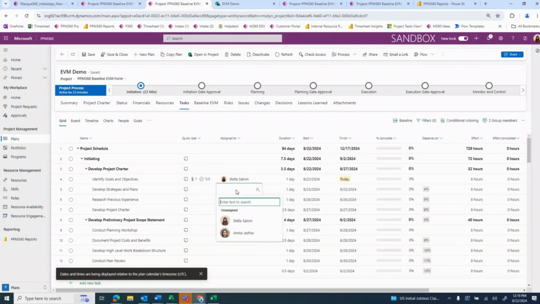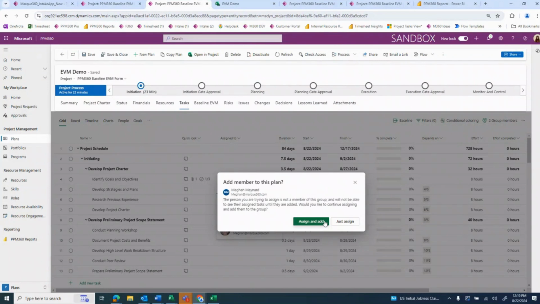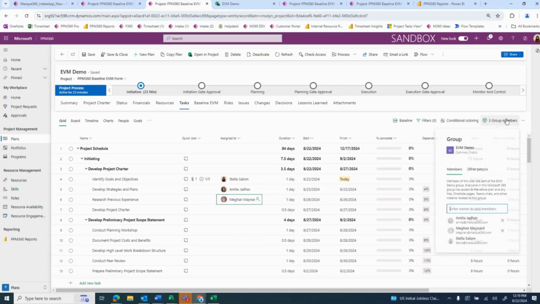And when you assign a resource to a task, it's going to ask you if you want to add them to the project, the group project, or if you want to just simply assign them to a task. So in my case here, it says, do you want me to add them to just the schedule or also add them to the group here, meaning that they would have access to the team's files. So I'm going to go ahead, assign, and add Megan. So now we can see that Megan's been added to the group here.